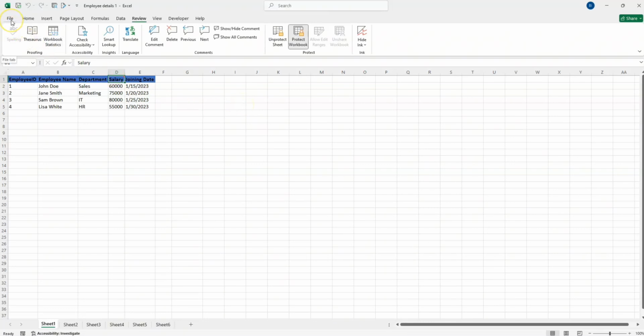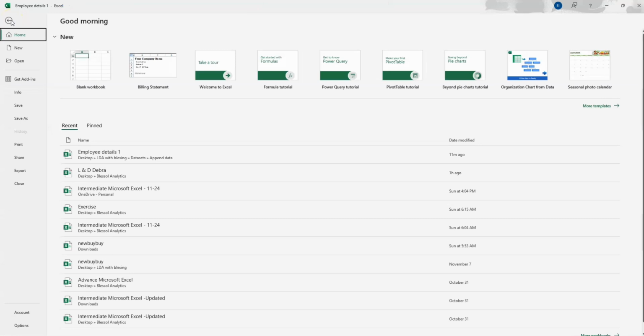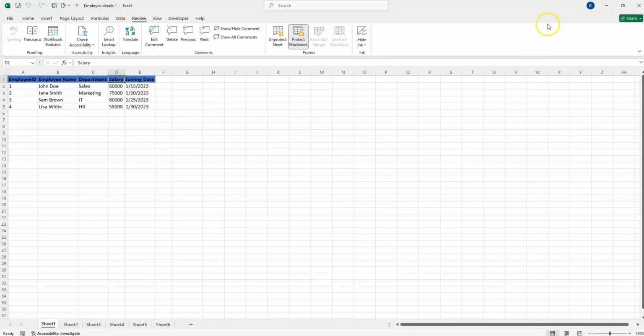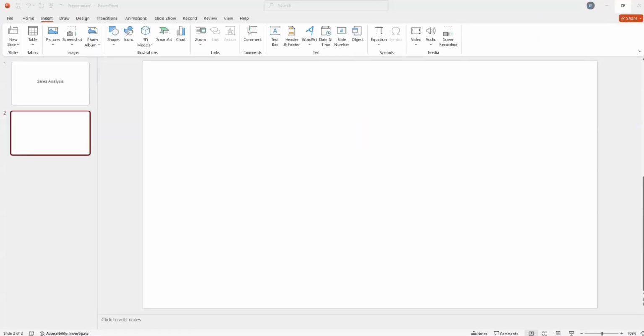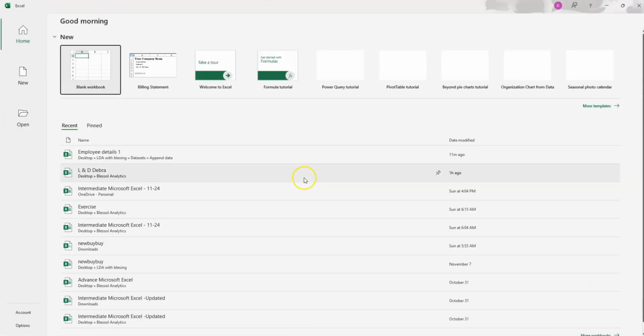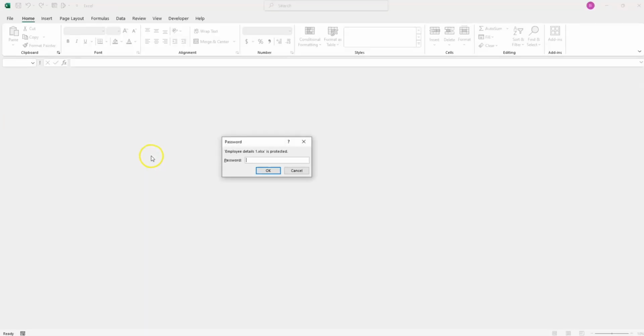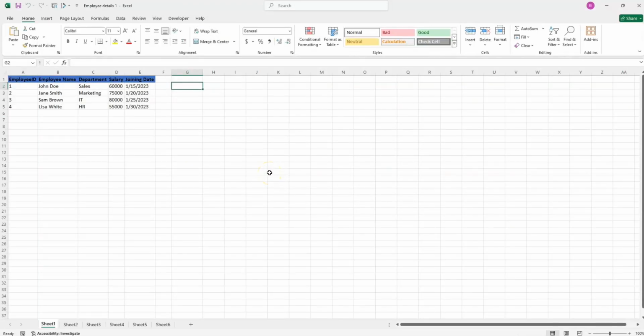Another way you can also lock the workbook is by going to the backstage view of Excel and coming to info. But let's go back. Since I already locked it, I'm going to just save this, close it and try to reopen it. I'm trying to reopen the data. Can you see that it is requesting the password? So I'm going to put 1 2 3 4 5 as the password and hit OK. That is the only time this workbook will be opened.